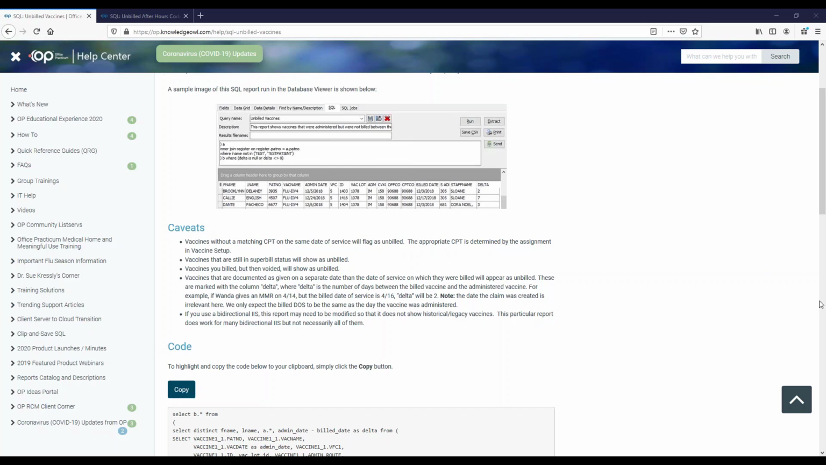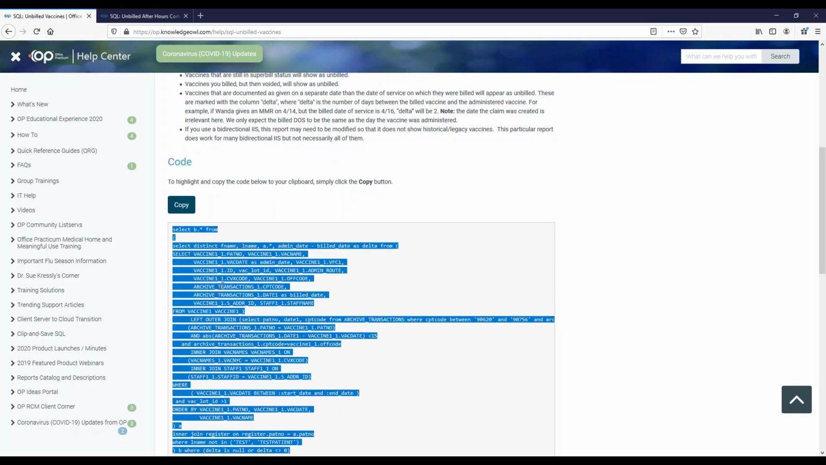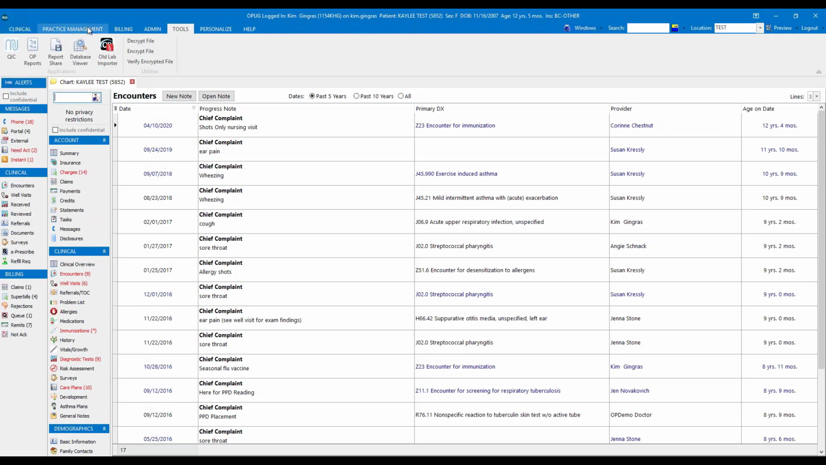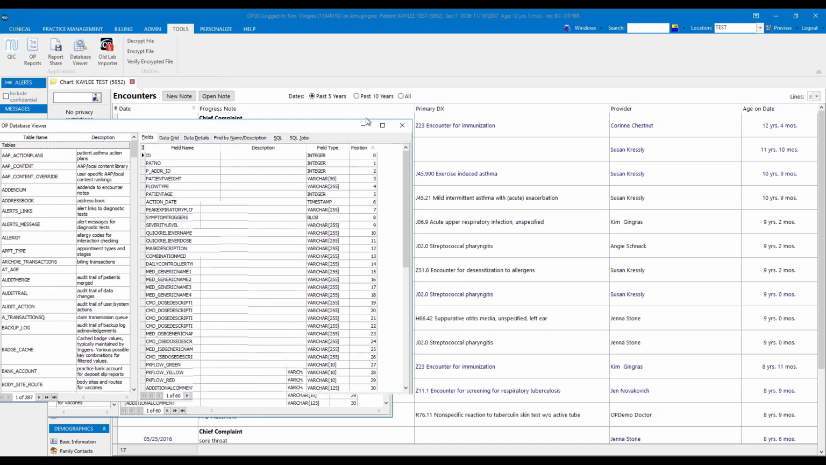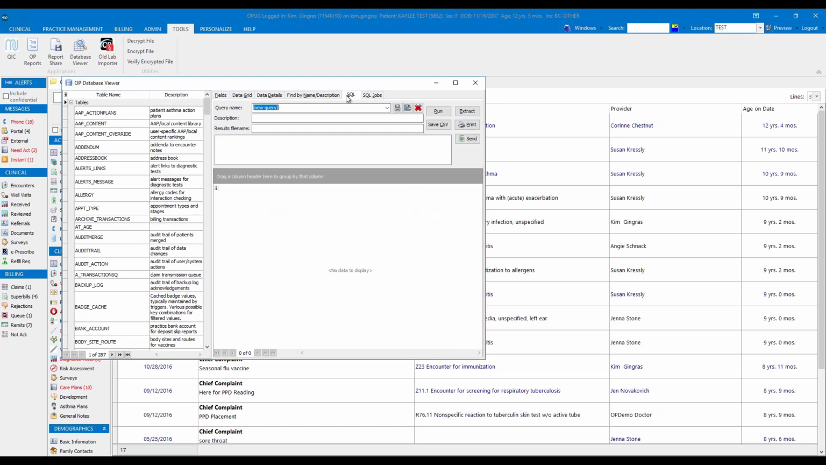We will go ahead and go down to our code section and select the copy button to highlight and copy the code. We will navigate back to OP and go to Tools, Database Viewer to access our Database Viewer window. Once in the Database Viewer, we will go ahead and select the SQL tab. We will run the SQL by pasting the SQL into the query box by right-clicking and selecting Paste.